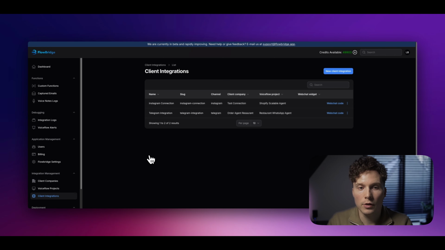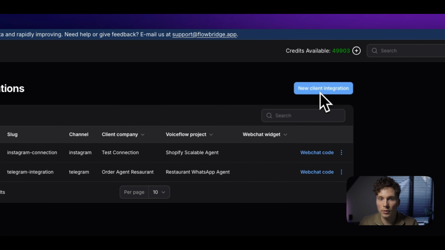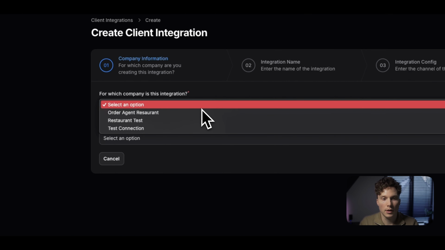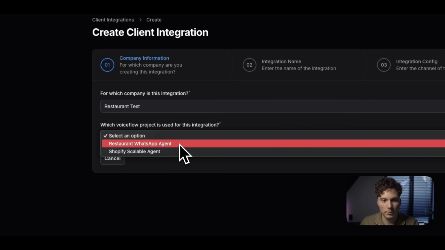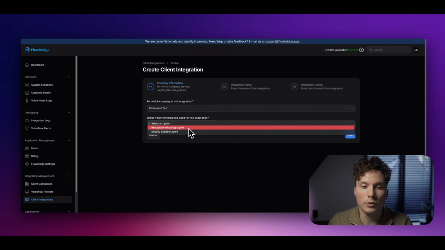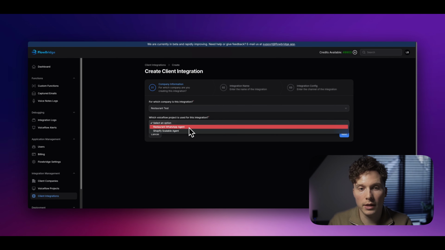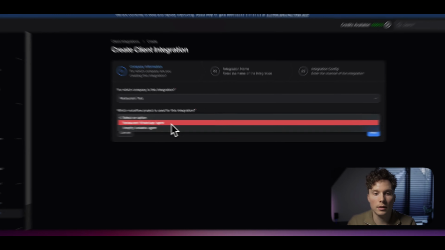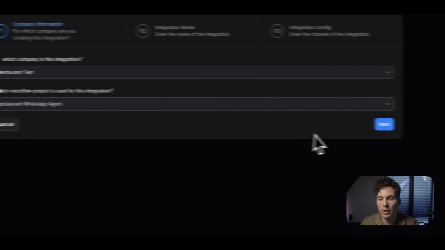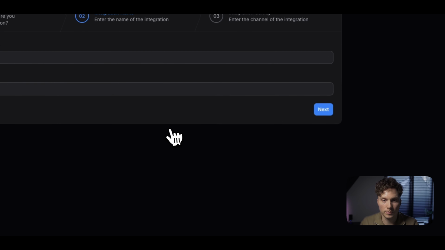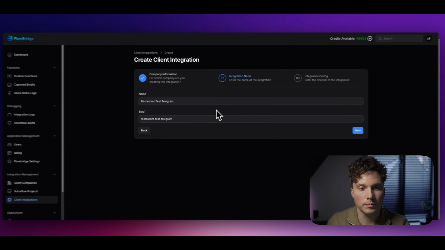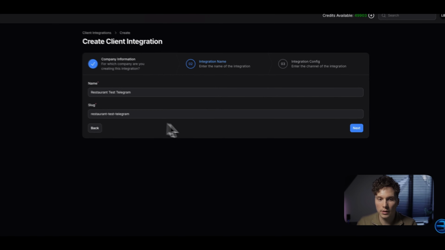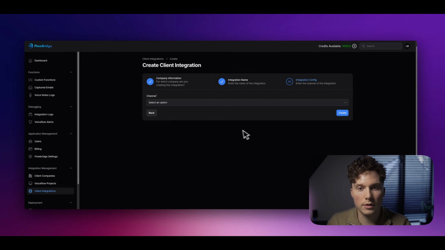Okay, so in this one you create a new client integration. Down here you select the client you want to connect, and select the agent you want to connect to. So in my case I have 2, and I'm going to the restaurant agent. So click next. And here you can name the integration, and it's the slug. Okay, go next.